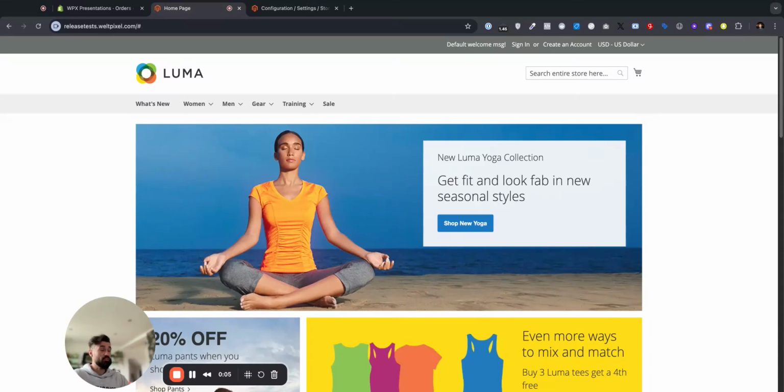Today I want to show you a really cool new extension that we've just released. It's free, and it's called the WeltPixel Shopify Checkout for Magento 2. Now, as the name implies, it's very simple. What it does is it brings Shopify's extremely high converting checkout over to Magento 2 so you can replace the native, sometimes clunky checkout experience for your users. It's very simple to set up, and I'm going to walk you through how to do that.